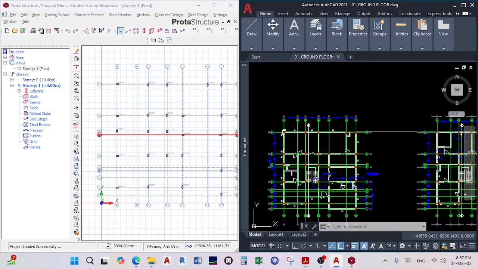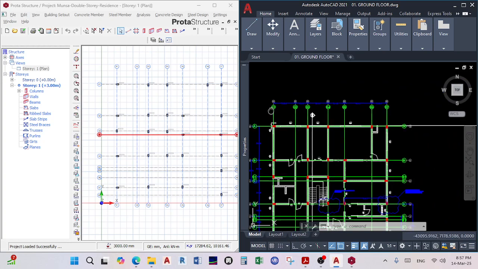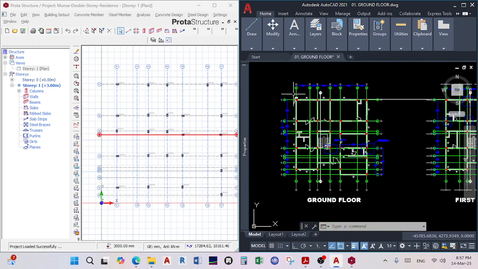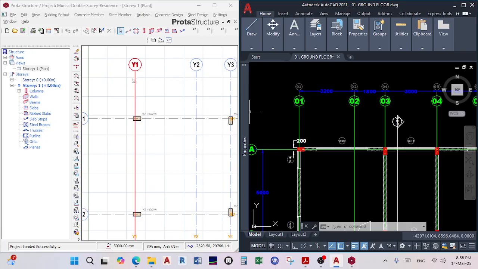I would like my grid lines to be similar to the architectural drawing, so that there's no confusion when the contractor decides to start building. I do not want him to look at the architectural drawing, see different grid numbers, and then when he looks at the structural drawing, see different grid numbers. So I'd like them to be the same. Because of that, I'll quickly change the annotation of the grid lines in Prota.